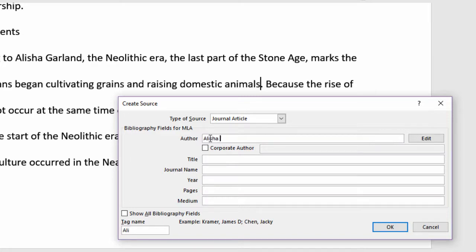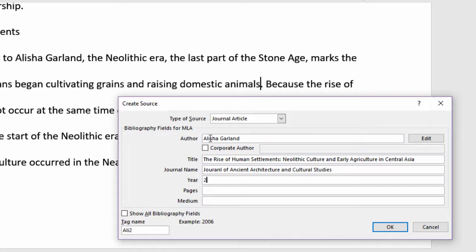So we're going to type in Alicia Garland, tab to title, The Rise of Human Settlements, Neolithic Culture, and Early Agriculture in Central Asia. And then the journal name is Journal of Ancient Architecture and Cultural Studies. Year 2015, pages 122 through 145. Medium is the web.